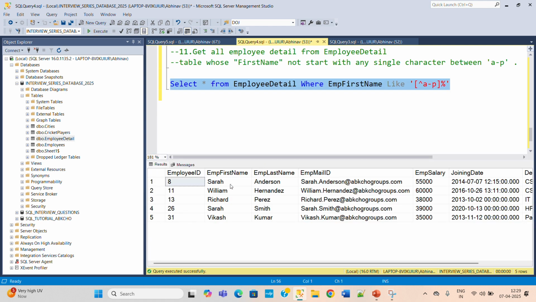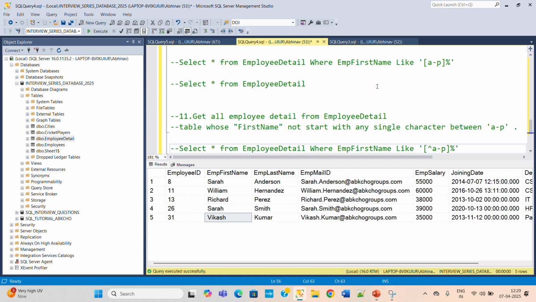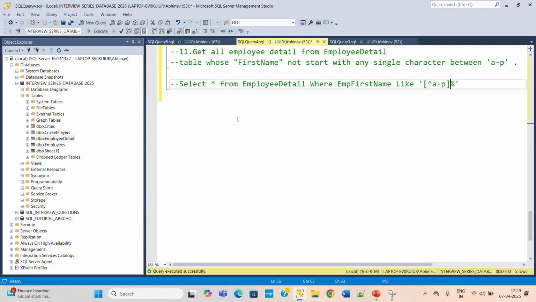So here, see, all the first names do not start with any character between A to P. S is after P, W is after P, R is after P, S is after P, then B is after P. Okay, so this is clear. Now move on to the next question. These 10th and 11th questions are very important, so mark them as very important for your interview.